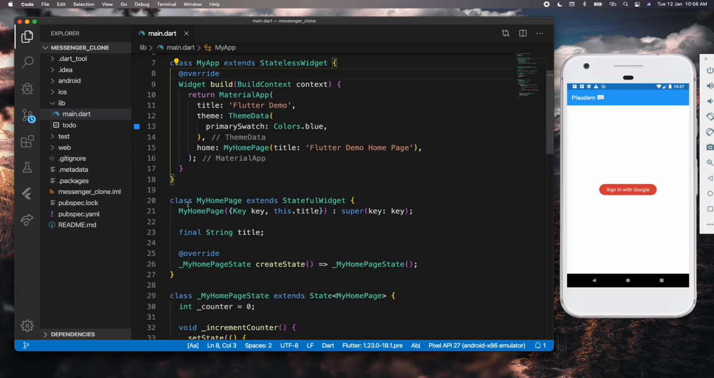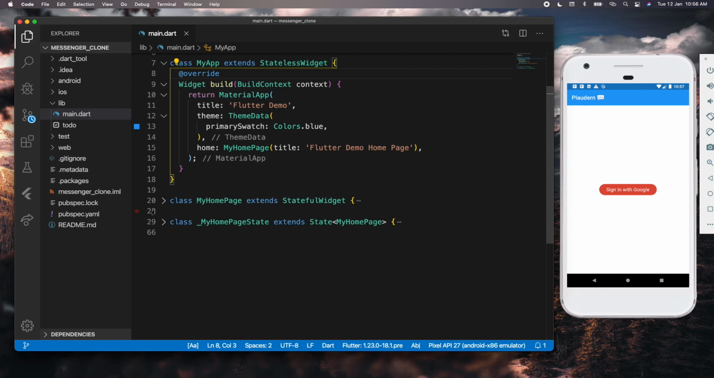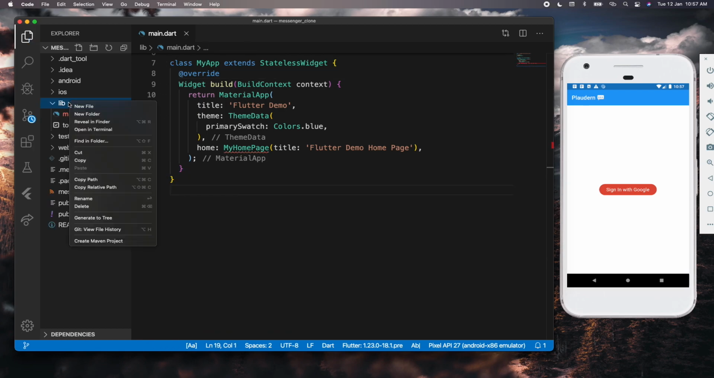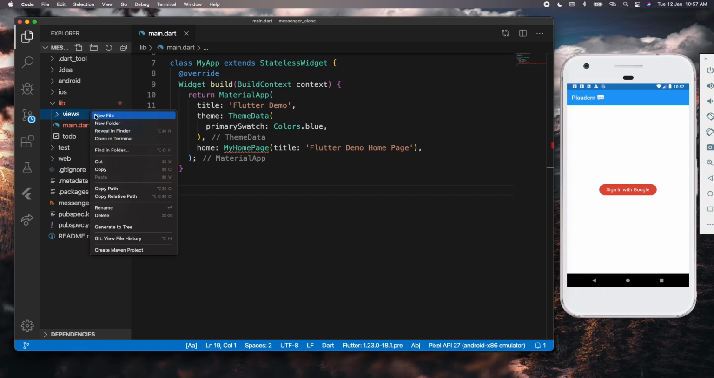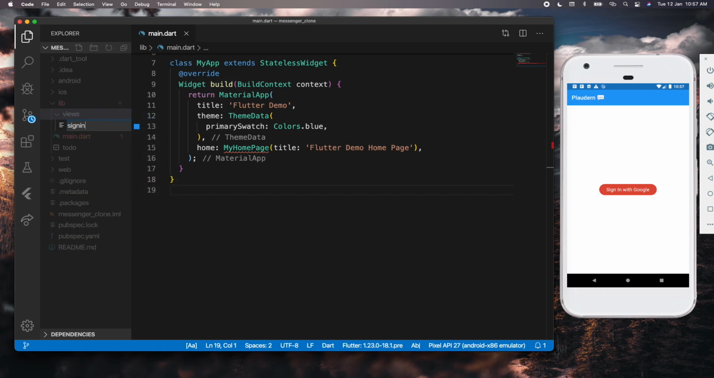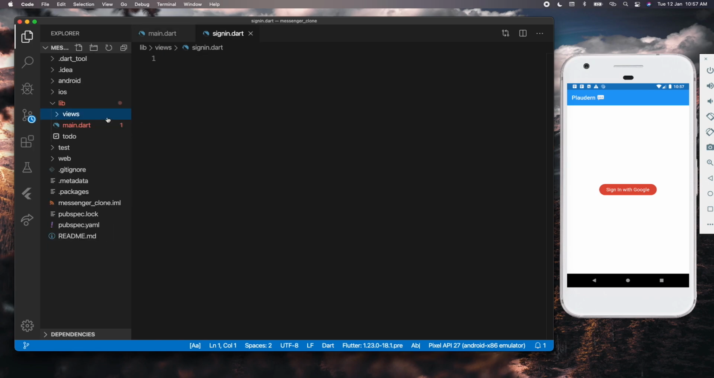Now, in this particular file, I'm not going to use this my home page, so I'm going to get rid of it. So let's get rid of that, and I'm going to go inside the lib folder and create a new folder called views. Okay, this views folder is going to include all the different screens which we are going to have. We are going to have a sign in screen, so I'm going to create a sign in.dart.